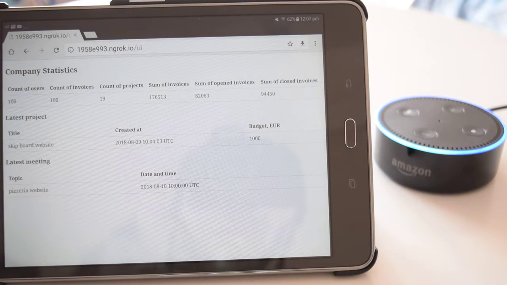Can you tell me some of invoices? Is it open invoices, closed or total ones? Open. For which month do you want to receive the information? For this month. Invoice sum of all our open invoices on 2018-08 is 82,063.